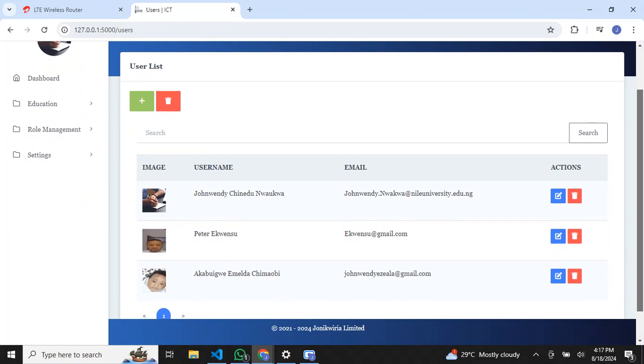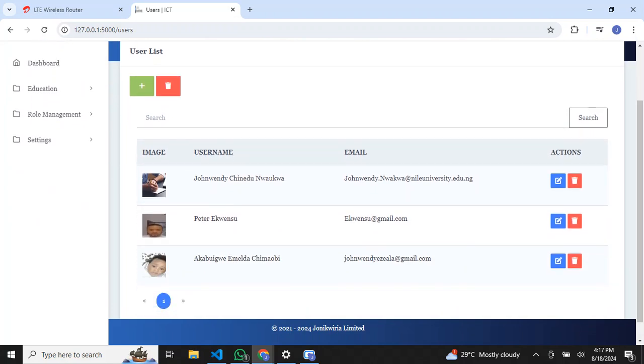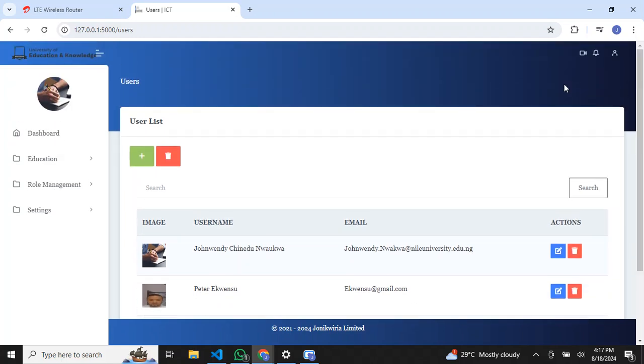So the web design is very, very simple. This is for users, and it pulls out 10 records in a page. If there are more than 10, it shows page 2. If there are more than 20, it shows page 3, and so on and so forth. So let's move on to the next one.